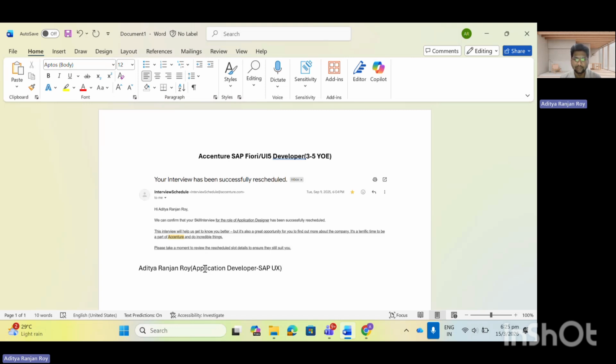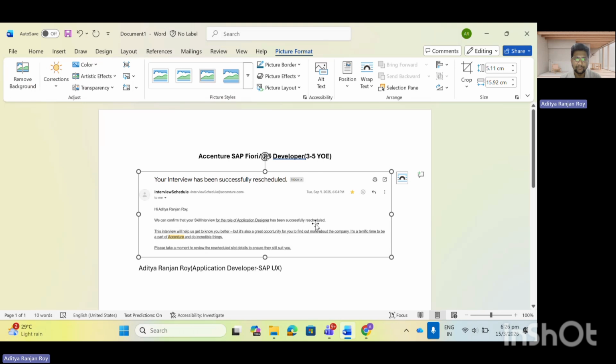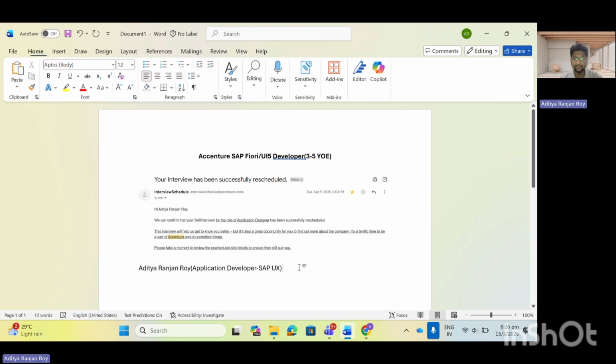It is better for those people who try to sit in any interview. So the first interview experience which I'm going to share is Accenture SAP Fiori UI5 developer. You can see my email screenshot. The role is application designer. I am going to explain the questions which were asked to me.